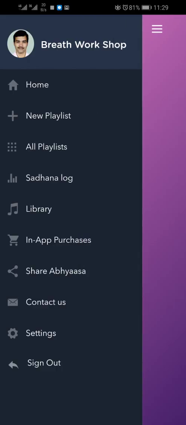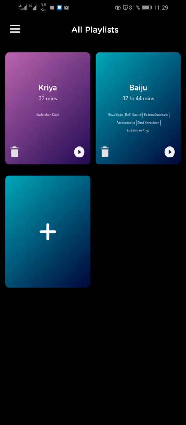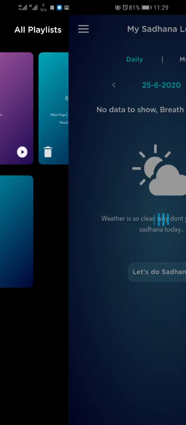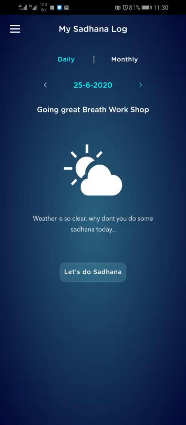Some items here in the menu we can see. So Breath Workshop, this is my page, my menu. You can see Home. By tapping the home button you go to the first playlist. The new playlist you can create from here. Tapping on All Playlist, all the playlists which we created appear. Sadhana Log, you can see how many hours you did, how many times you did all these practices, that will appear here. I did nothing today, that is why it is not showing, because we have just started with this application. Suppose you did some sadhana, the graph and all these things will appear here.